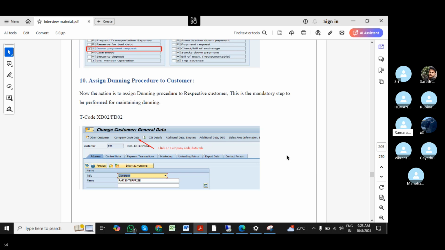Now the action is to assign the dunning procedure to the respective customer. This is a mandatory step to be performed for maintaining dunning. We can assign this dunning by the T code of XD02 or FD02. Means we have to go to the customer master.